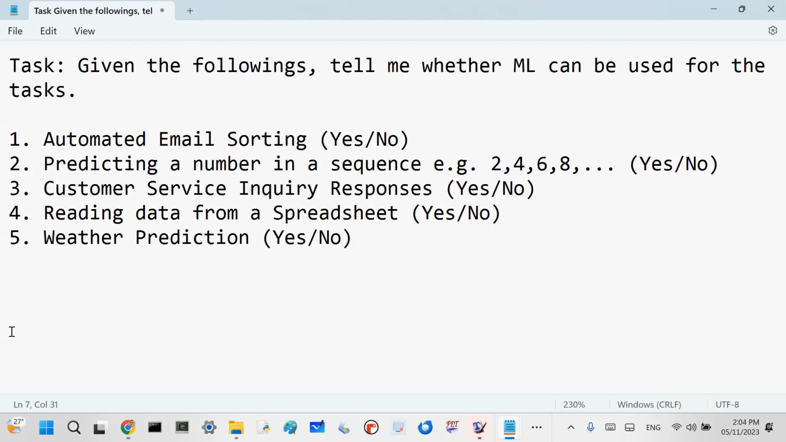The fourth one is reading data from a spreadsheet. You write a program and you can automatically read data and perform some calculations, right? Then weather prediction nowadays, the raining. So what is the probability of rain for today? Yes, I think this is enough. I want you to think about, can we use machine learning?